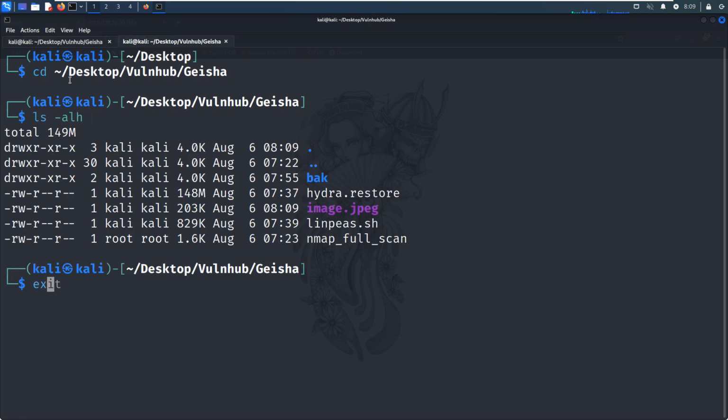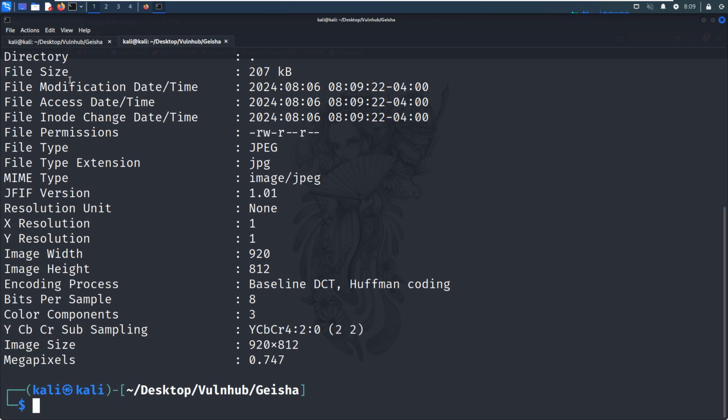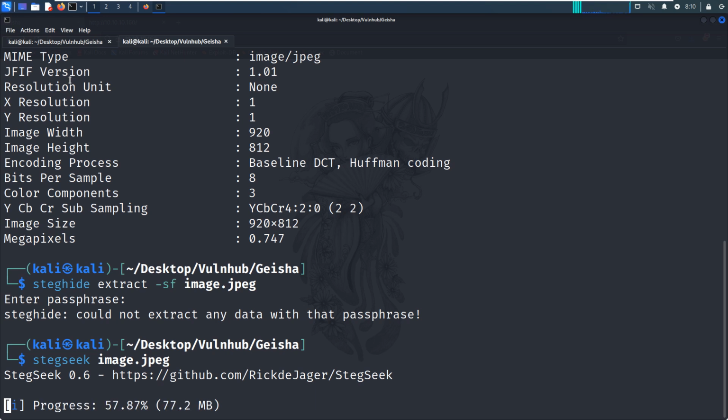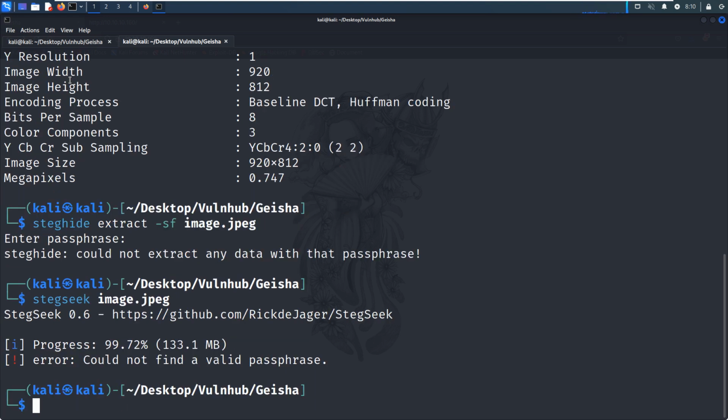So we can use, for example, exiftool to display the metadata of this picture. Nothing interesting here. Next we can use steghide to extract from the image: no passphrase. Also we can use steghide to check the image: no valid passphrase, or maybe there is no hidden message inside this picture.